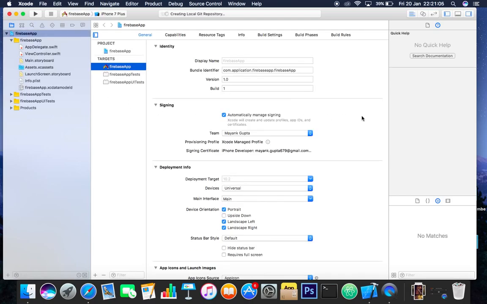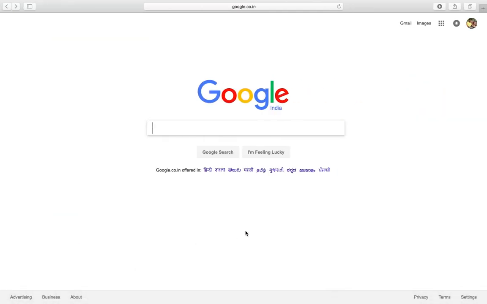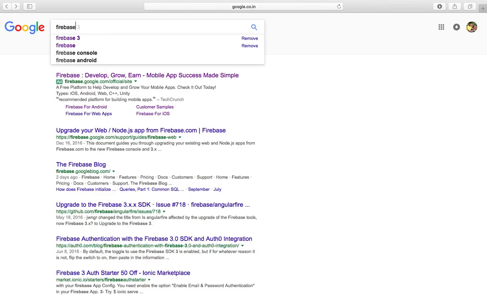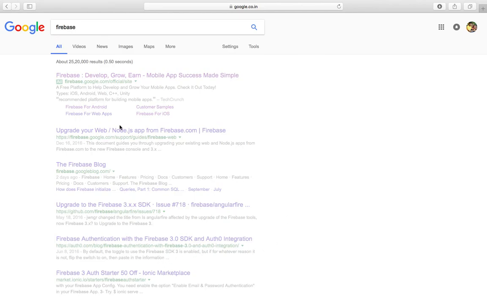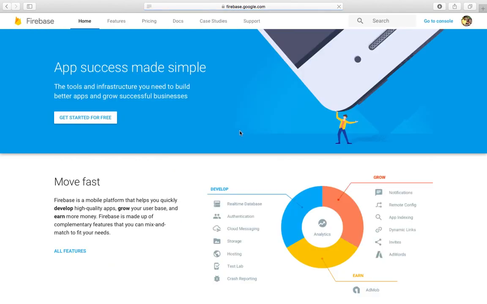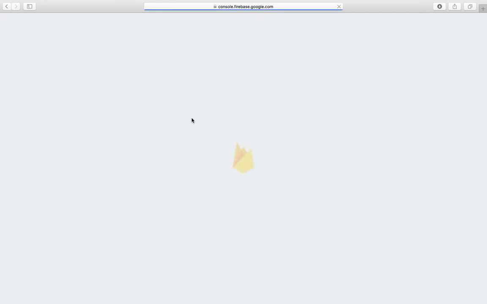Now you need to go to firebase.google.com to integrate Firebase with your Xcode project. So let's go to Firebase. I have logged in with my account. So you need to log in to firebase.google.com with the account. Then you will come up to this page. Now you need to go to get started for free. Here you can create a new project.